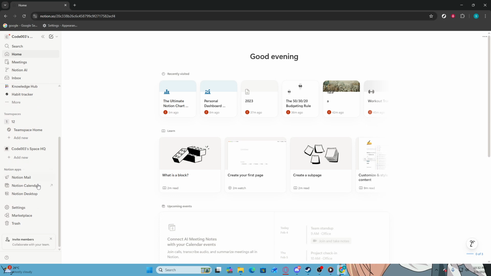Once the page is moved to trash, find the trash section in the sidebar. Click on it to access all items that have been moved to the trash. You will see a list of deleted pages, including the one you just moved. Make sure to verify that your intended page is present in this list. Now, locate the page you want to permanently delete within the trash.